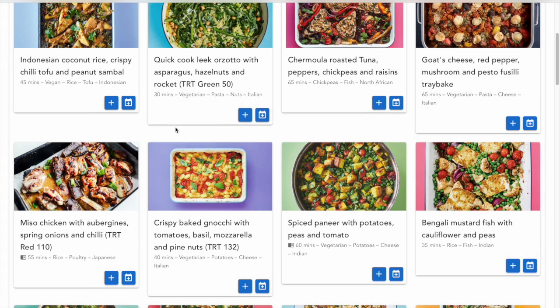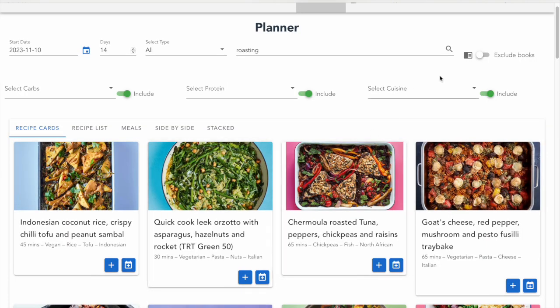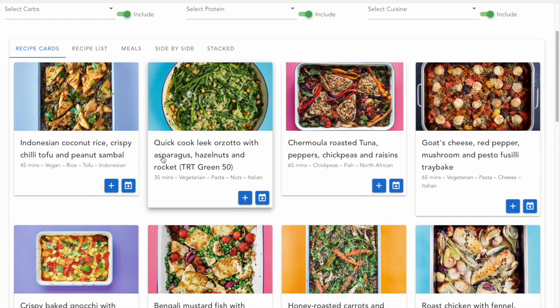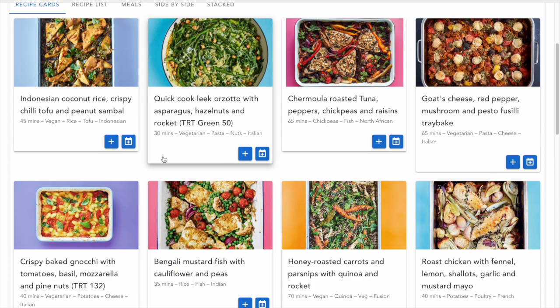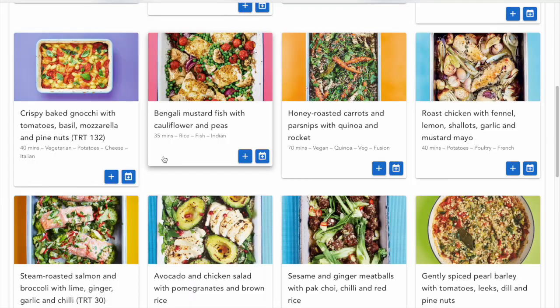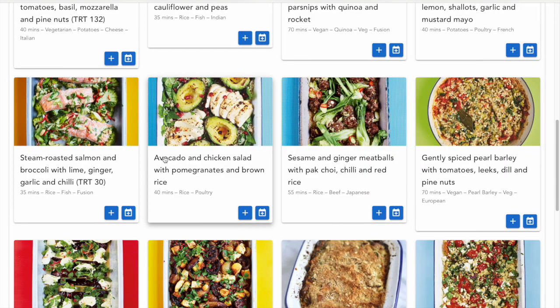Now that can be a bit annoying if you don't actually have those books. So I've introduced the feature to exclude books. So if we just flick that switch at the top, you'll see that the list of recipe cards has been updated and there are no recipes being shown that require a book.